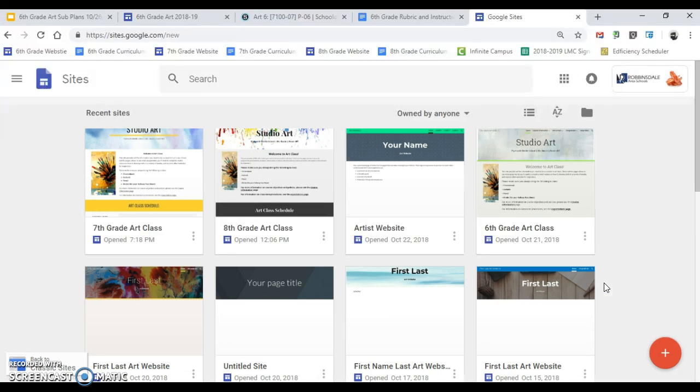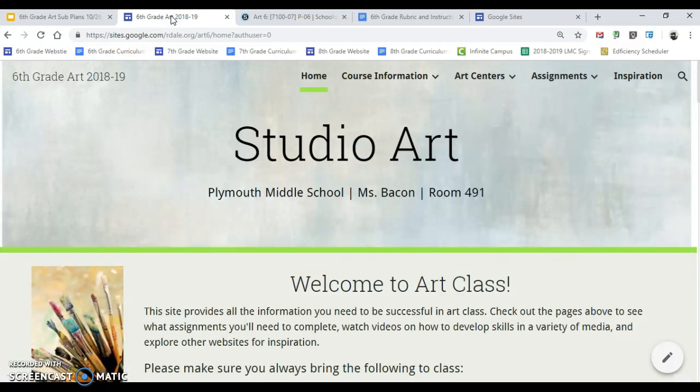The other way you can do that, if let's say you don't have that under your apps, if you just type in sites.google.com/new, it'll take you there as well. So either one of those methods will get you to your website. And then from there, you'll be able to open it up. So that's how you get back to it.